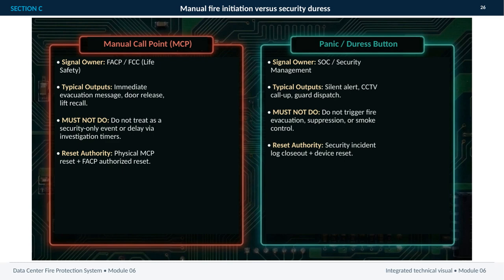An MCP belongs to the Fire Alarm Control Panel or Fire Command Center because it represents a life safety fire initiation. Its expected actions can include an immediate evacuation message, door release, and lift recall. It must not be handled as a security-only event, and investigation timers must not delay the response. Reset requires both a physical reset at the MCP and authorization through the fire alarm system.